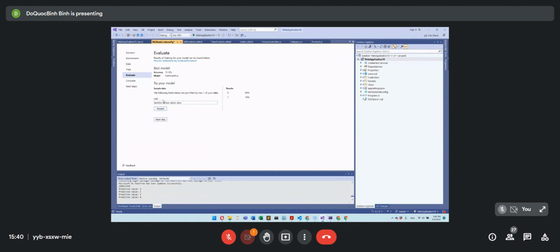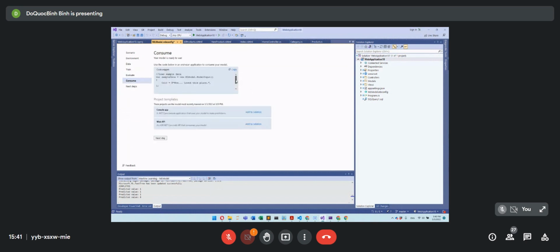So you see, now it detects that it is not good, right? Not good. So like the example only. Now the next step, and then you see it generates the code to use the model. Yeah, so just copy it. And then add the solution, because here we are going to use a web API. So add solution in the web API.